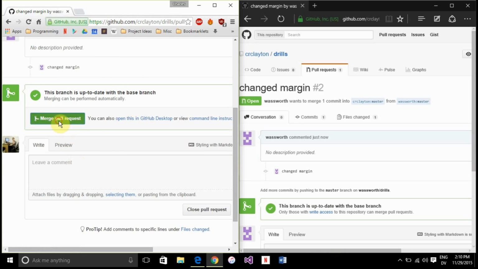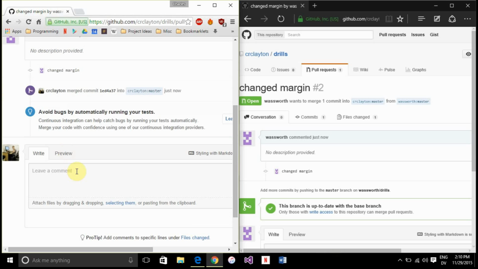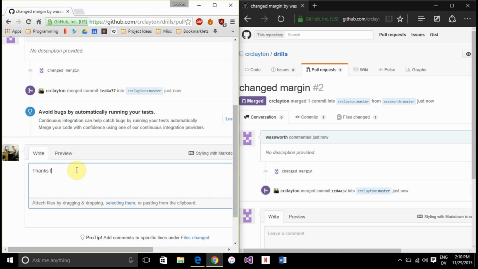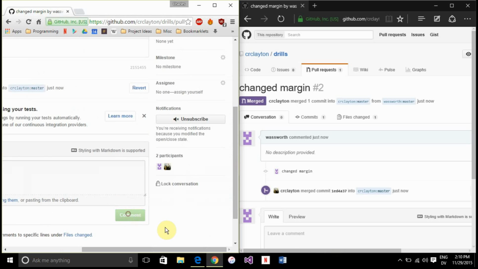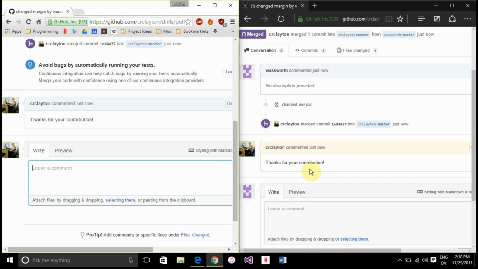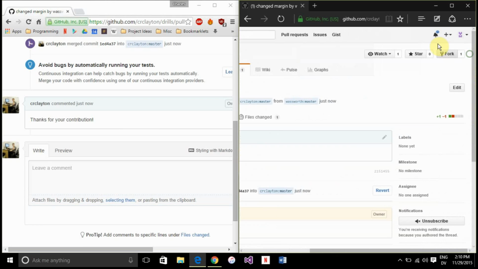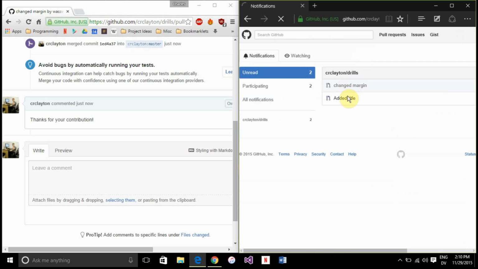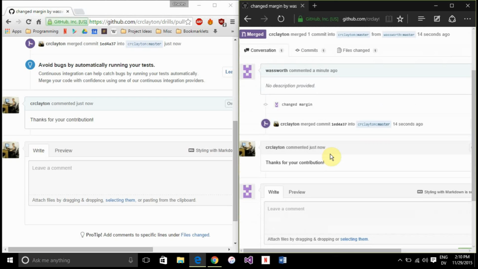And they can go, yeah, merge the pull request, and they can go confirm merge, and then they'll go, thanks for your contribution. Now this person will be notified that, yeah, they merged it, and you're good to go.